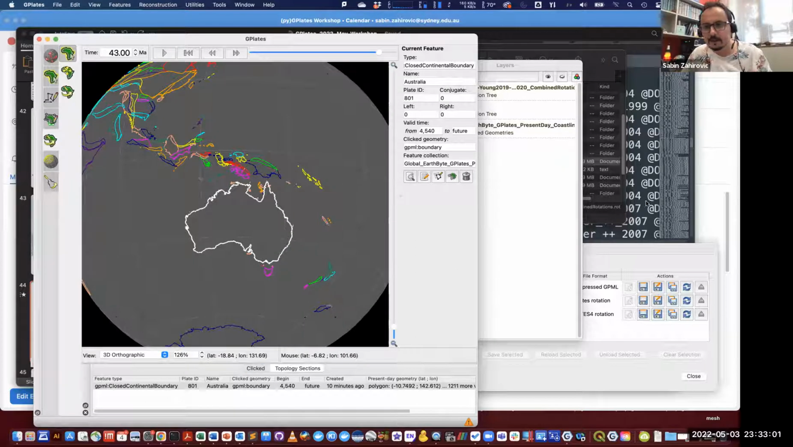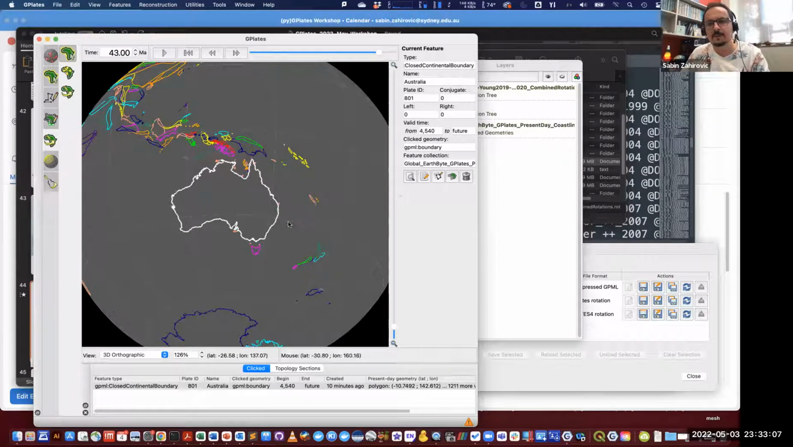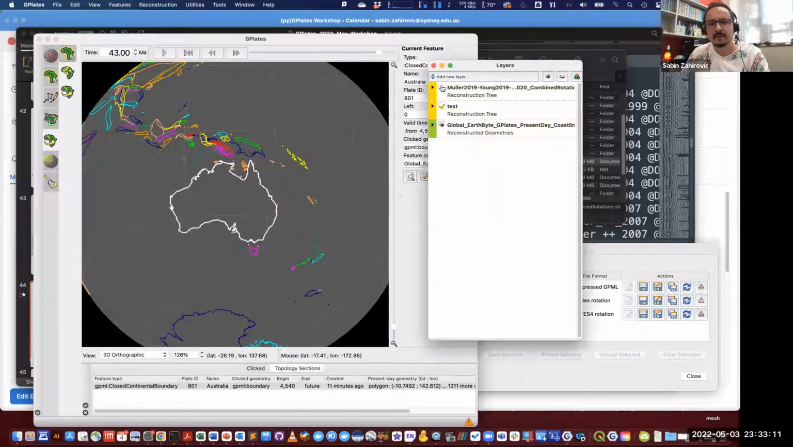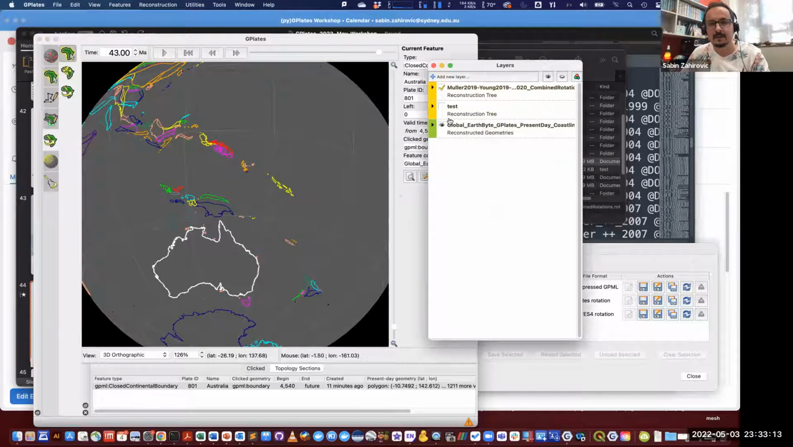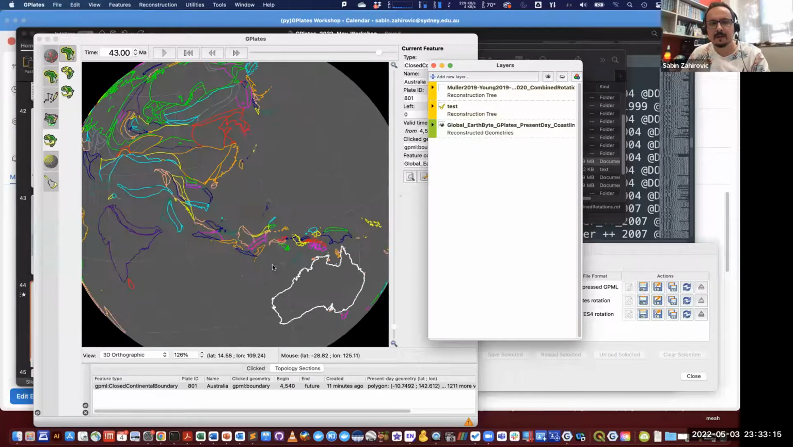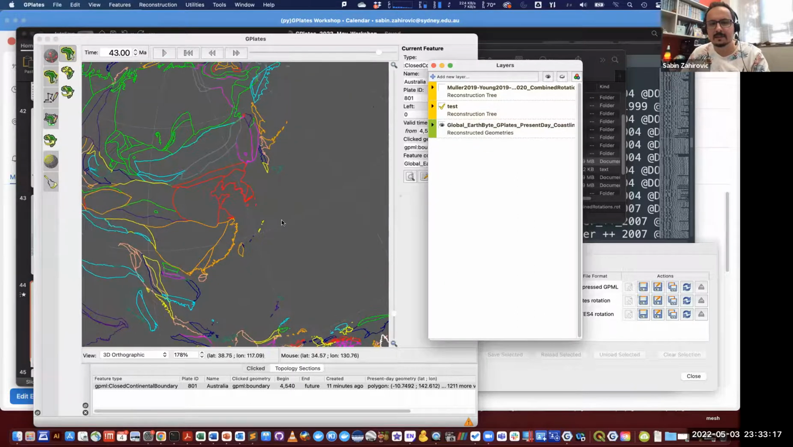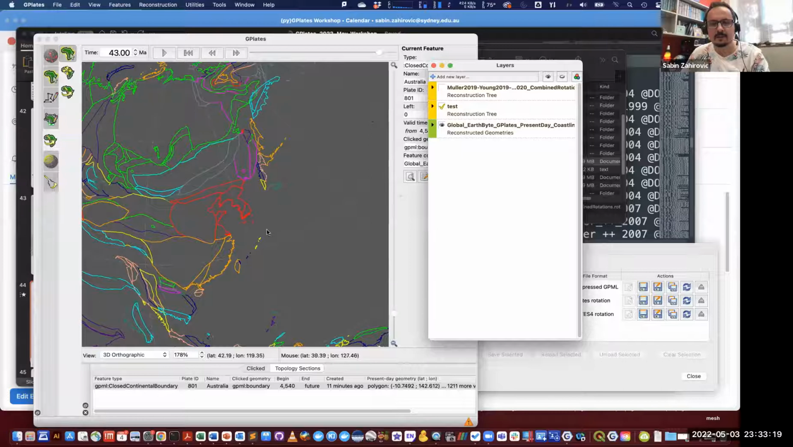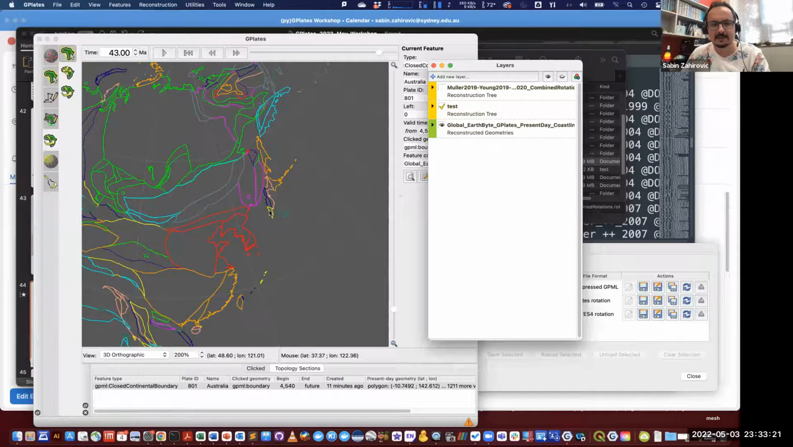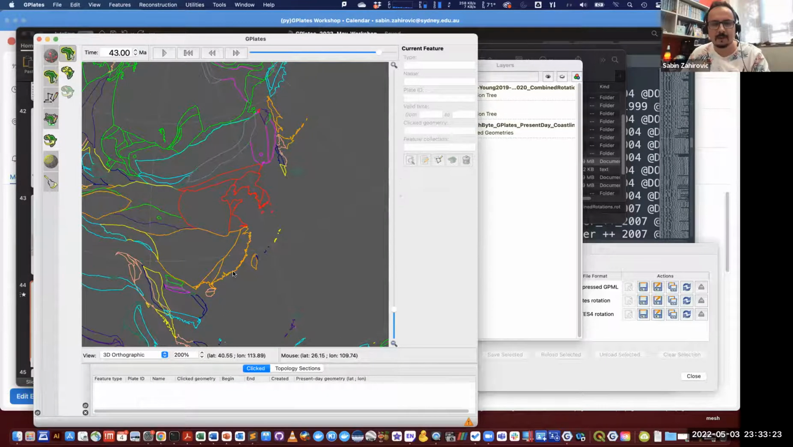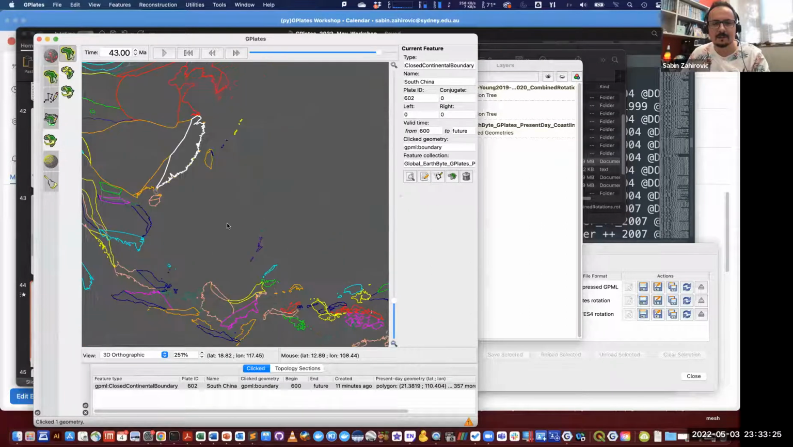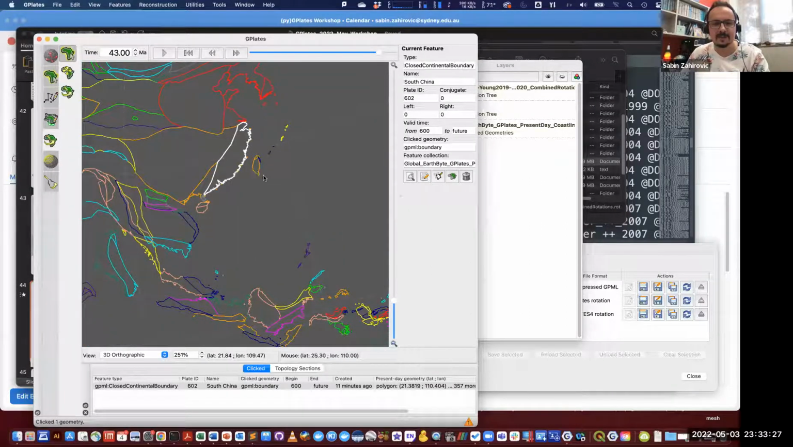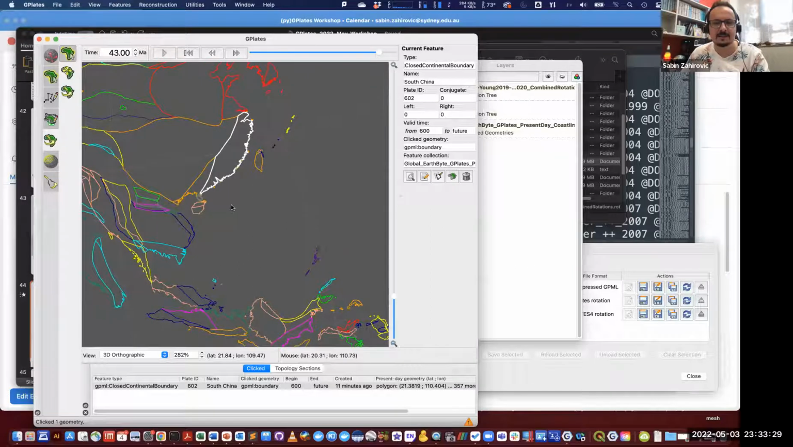Yep, so Zongying asks, how to create a new plate? And I think that's a really common question and something that we should actually talk about. I think that's a really important question. So let's do that. So I love the South China Sea. I'm looking at the Proto South China Sea. So let's have a look here.